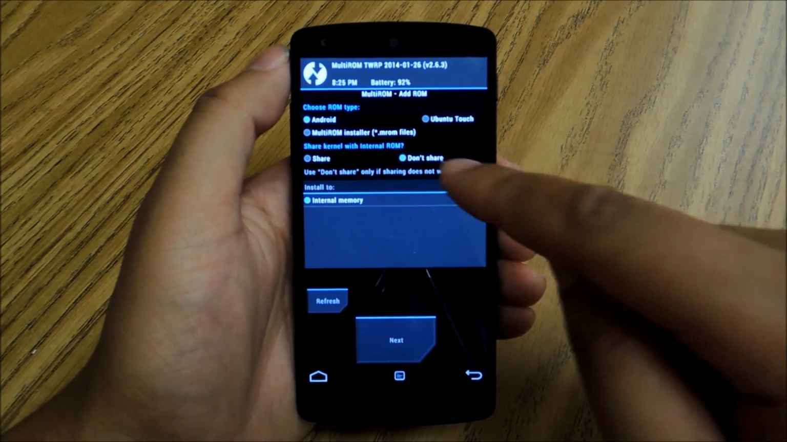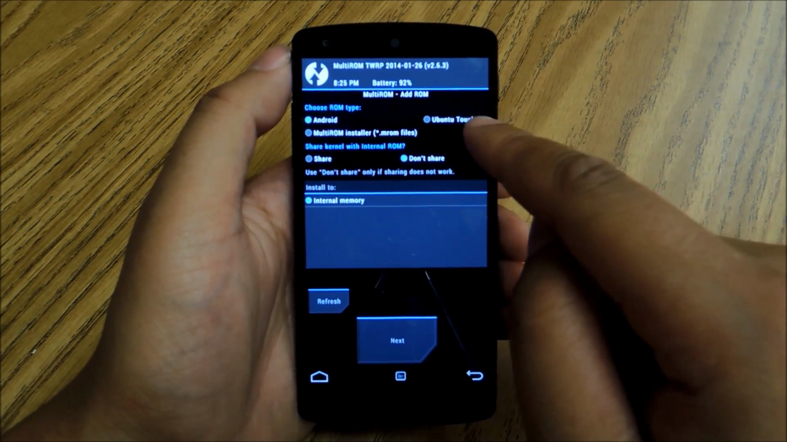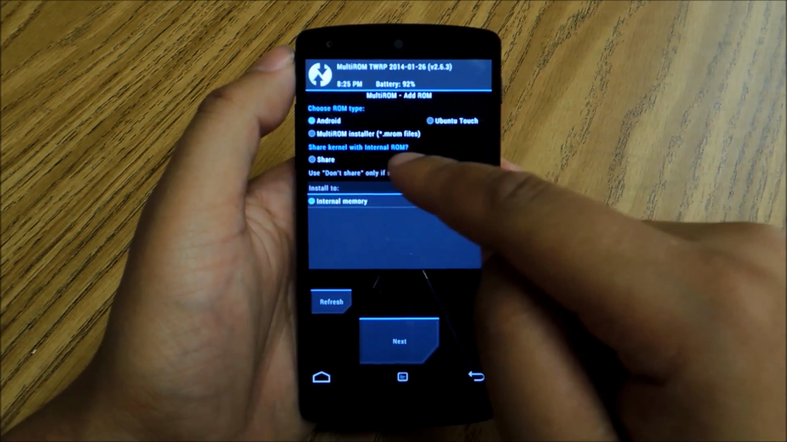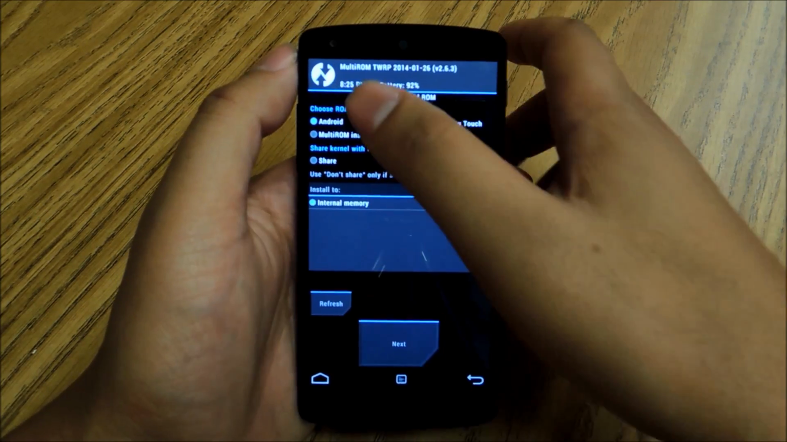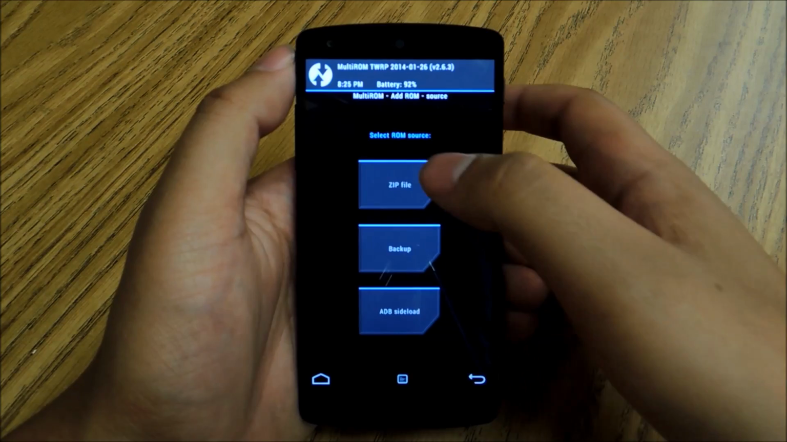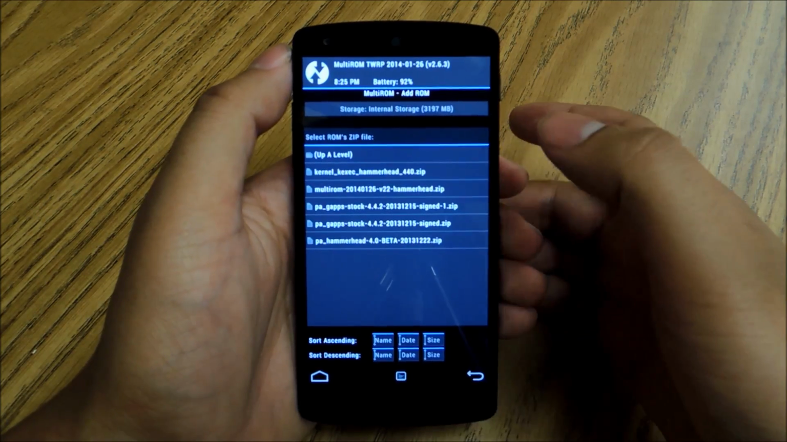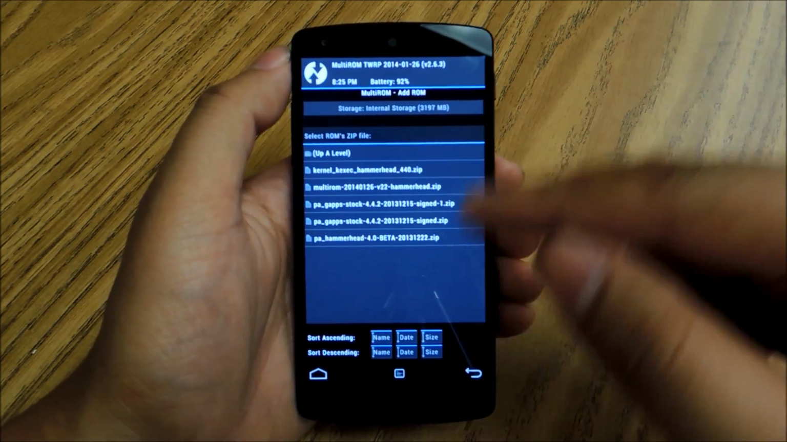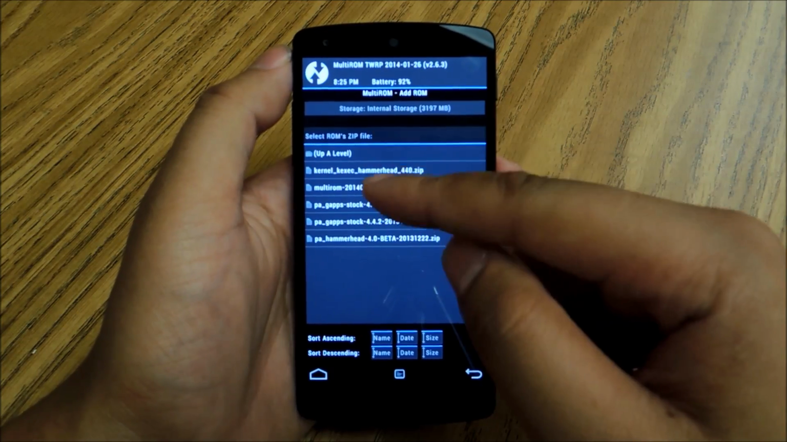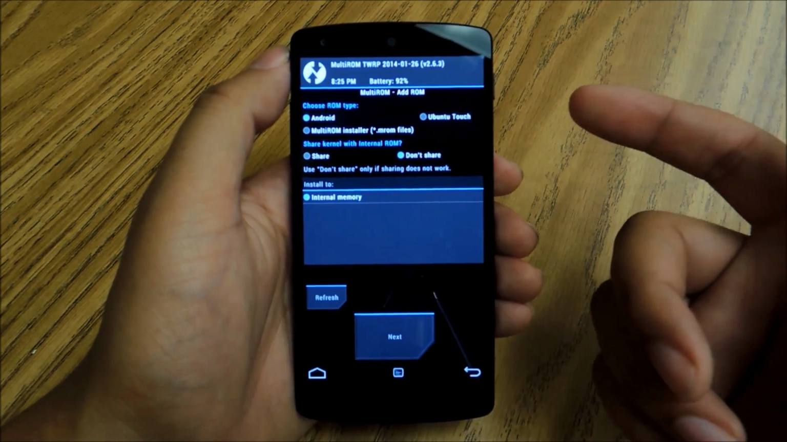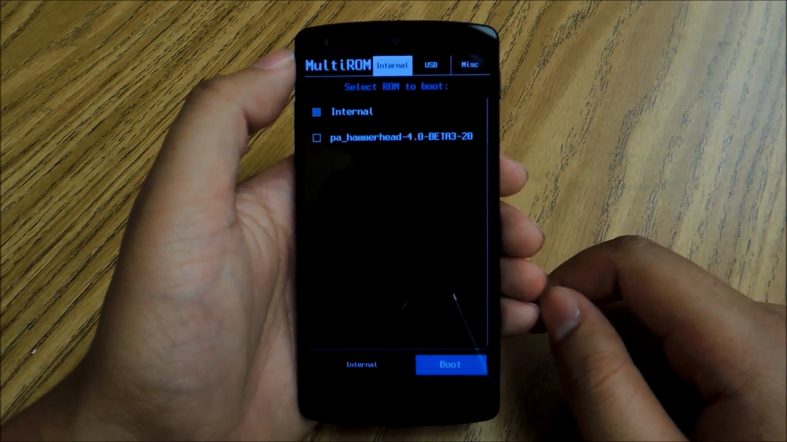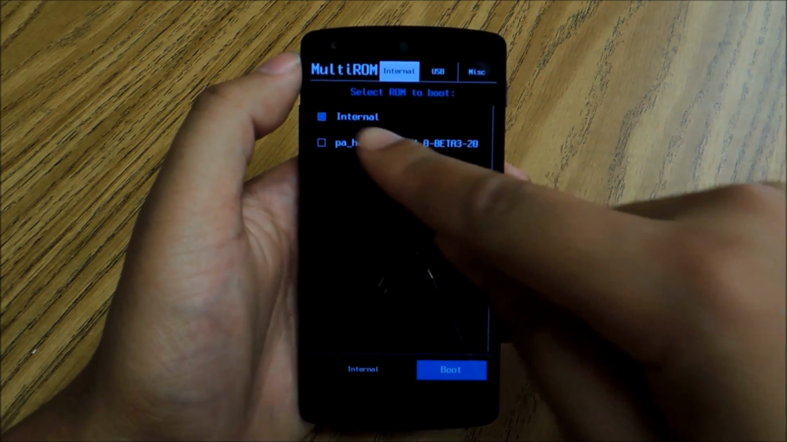Once you do that, unless you're using Ubuntu Touch or you're installing the multi-ROM installer, just go to Next, make sure you have Android internal memory, and then select zip file. If you've already downloaded a ROM to your phone, this is where you'll find them. You can pick one, and then once you add it, the ROM will actually install onto your phone. So once the ROM is installed on your phone, you'll see it now listed.